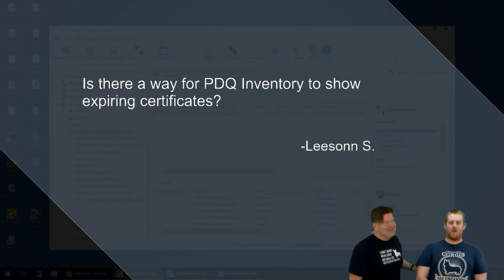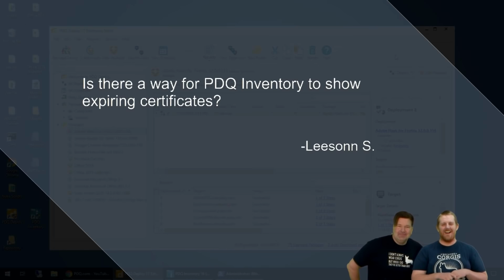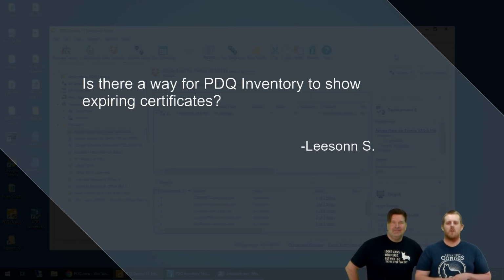Chris, is there a way for PDQ Inventory to show expiring certificates? Thank you.